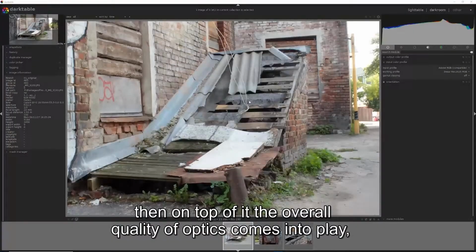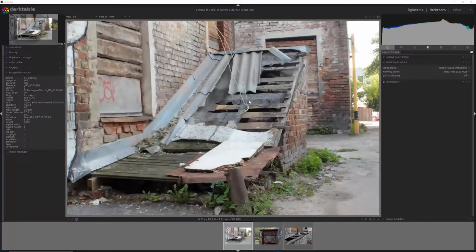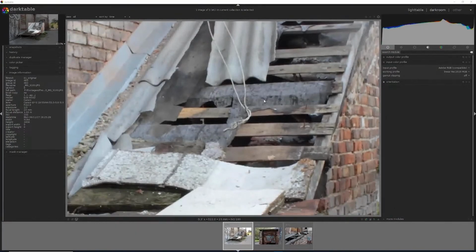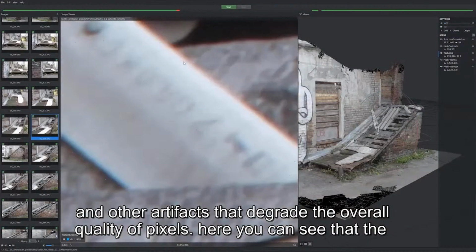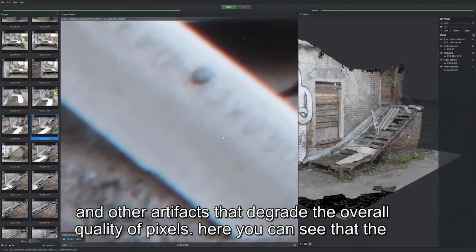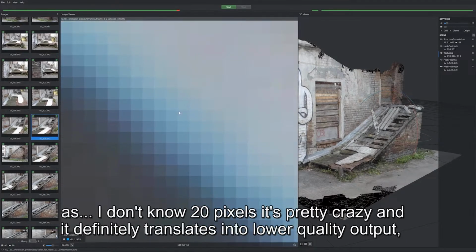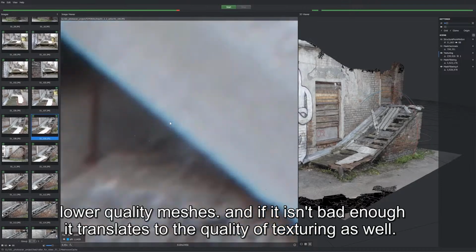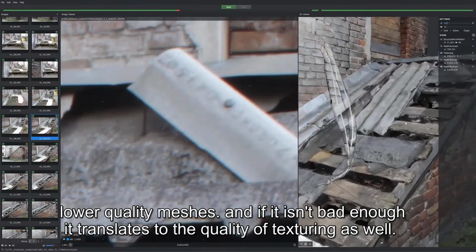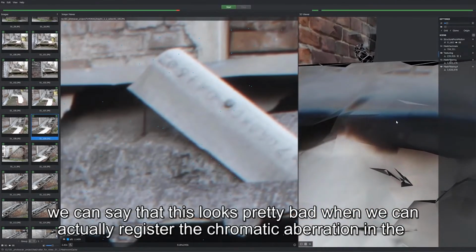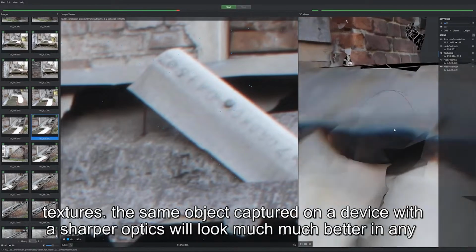Then on top of it, the overall quality of optics comes into play. Some zoom lenses, especially the kit lenses, can produce a lot of chromatic aberration and other artifacts that degrade the overall quality of pixels. Here you can see that the image is fairly blurry, and that's already a bad thing, and the chromatic aberration takes as much as 20 pixels. It's pretty crazy, and it definitely translates into lower quality output, lower quality meshes. And if it isn't bad enough, it translates to the quality of texturing as well. We can say that this looks pretty bad when we can actually register the chromatic aberration in the textures.